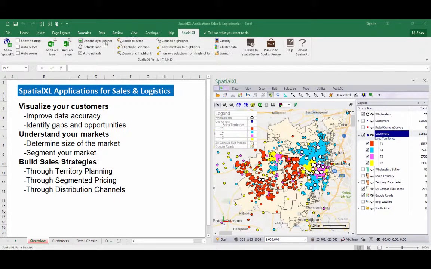SpatialXL is an add-in to Microsoft Excel that allows you to map and analyze your data all within the familiar Excel environment.